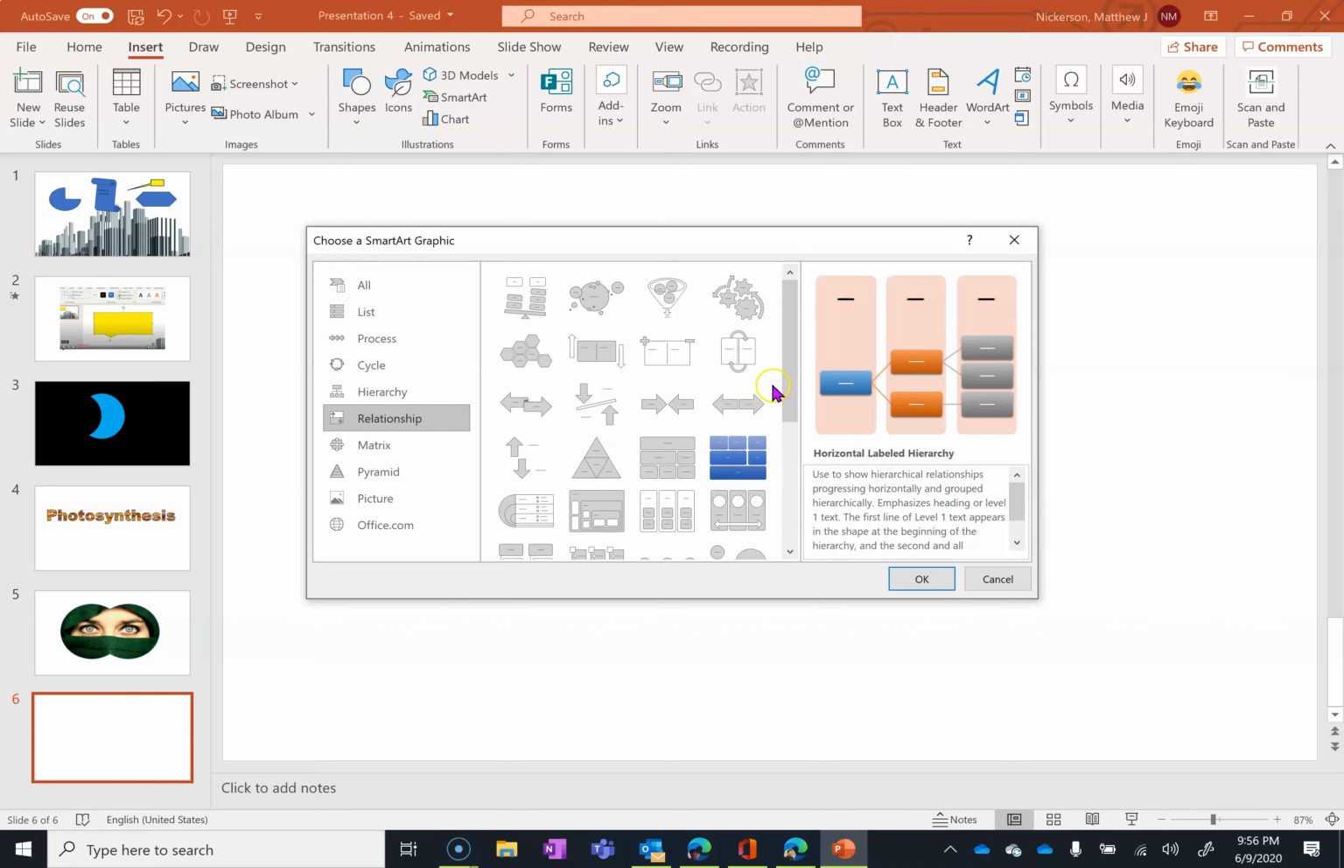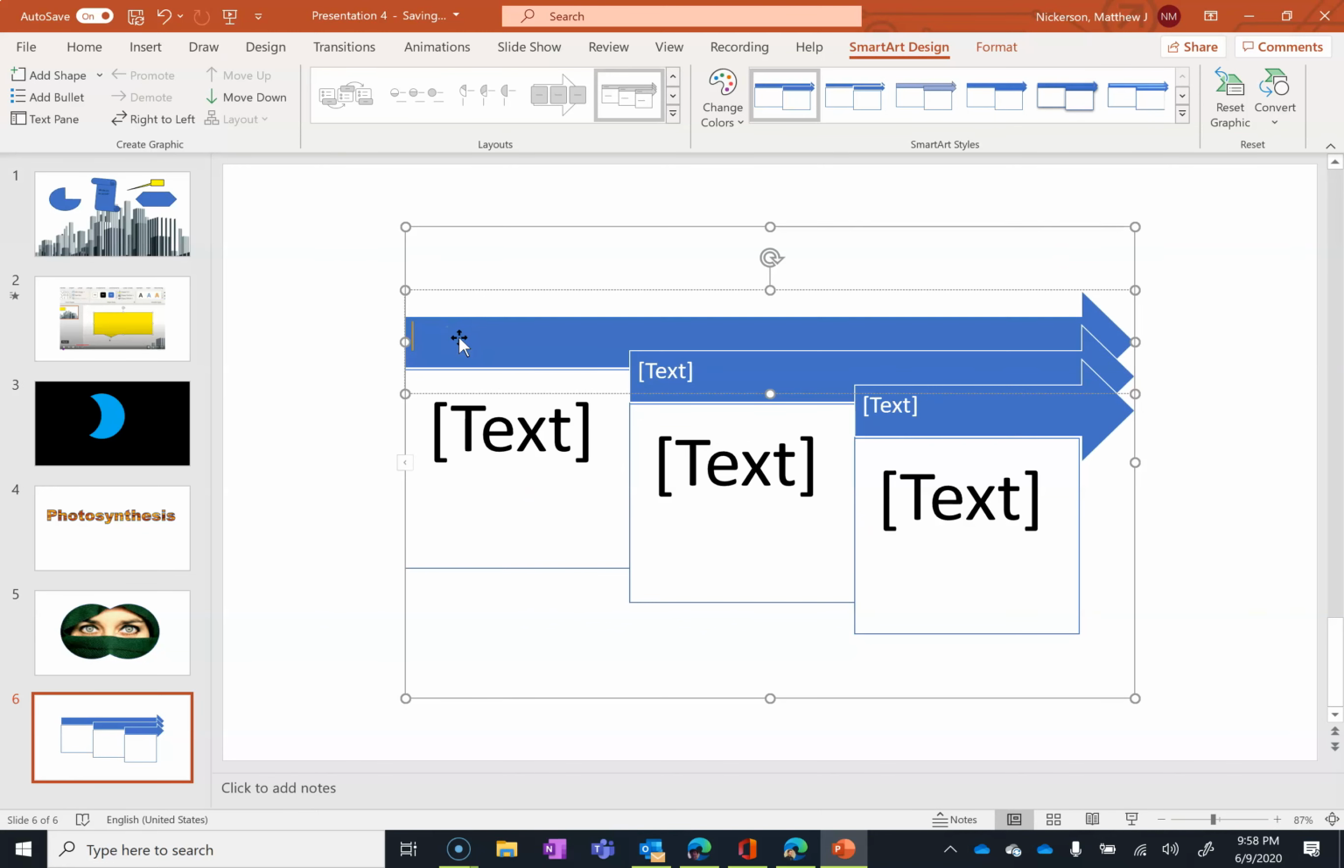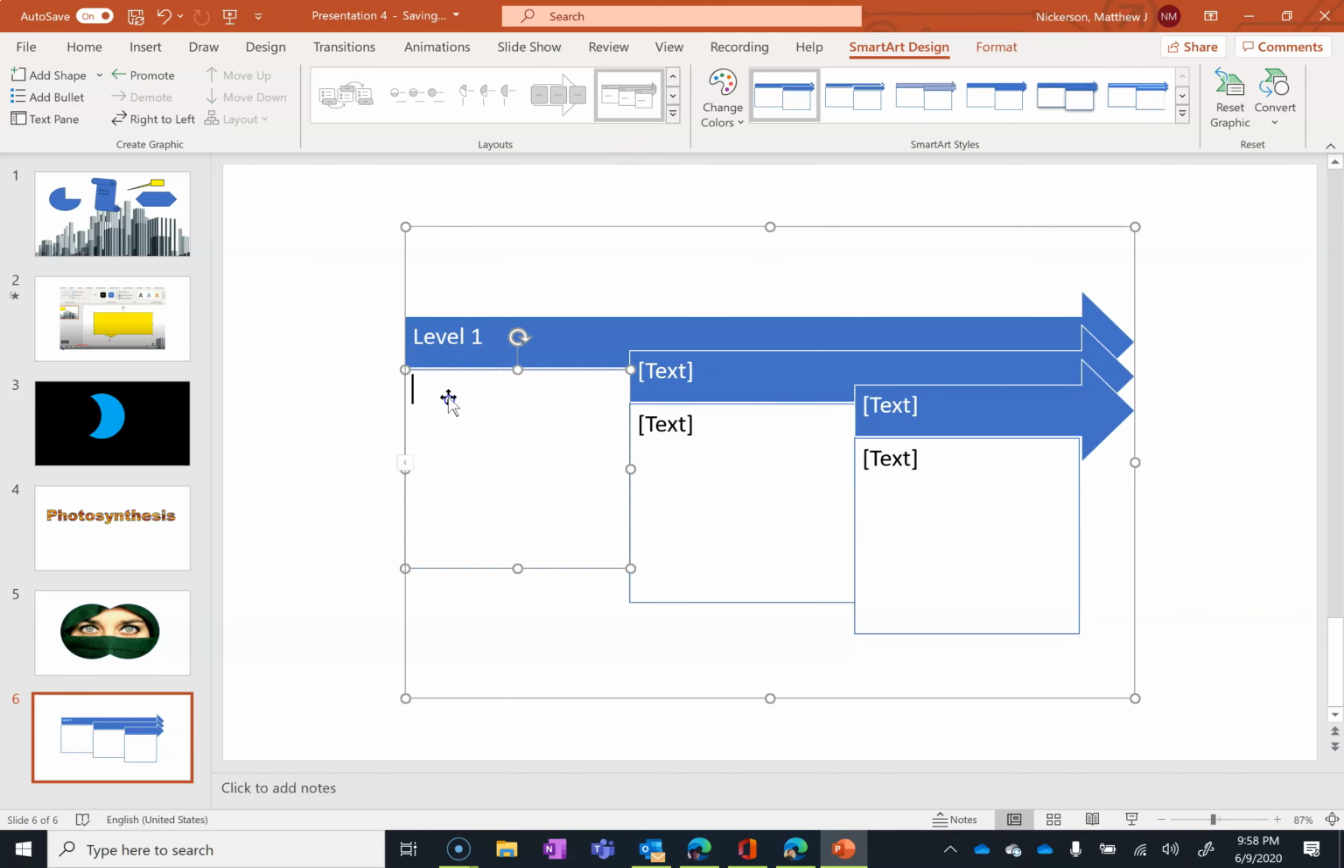All right, so let's jump back up to, well, let's say something in the process. And I'll grab one here, increasing arrows. Limited to 5 level 1 items. Level 2 can contain large amounts of text. So some of these hints will tell you that it works better with limited amounts of text or that it can handle large amounts of text. So level 1 is right up here, and level 2 down here.